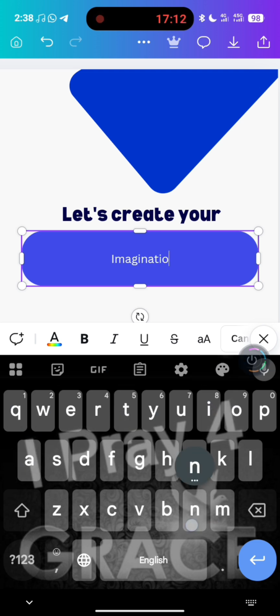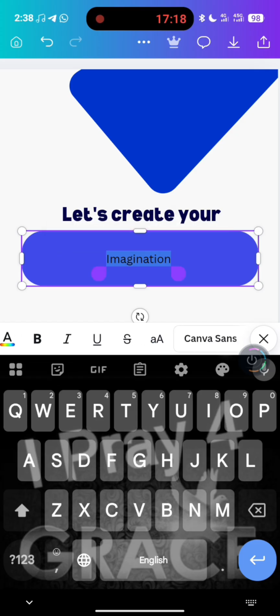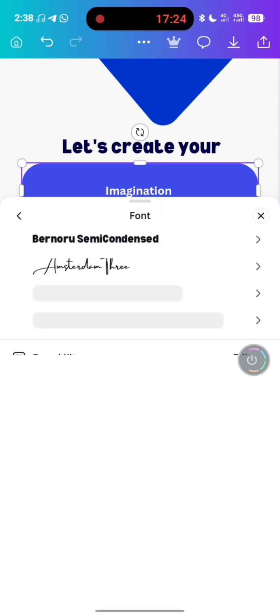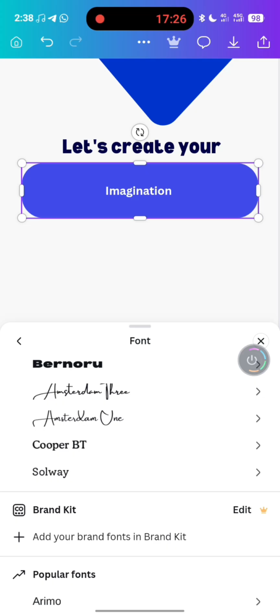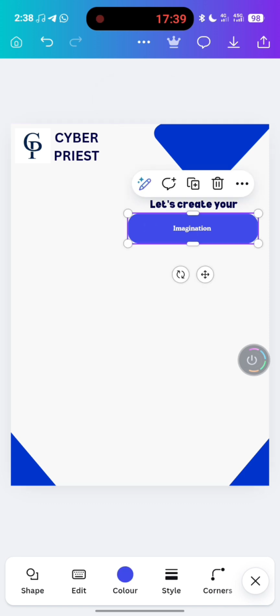So you select all the imagination. Once you select all the imagination, you will bold it, give it a text. Maybe let's say copper beating. Let's give it a copper beating. So you will give it a copper beating, which is this one. So you click out, then you reduce the shape.